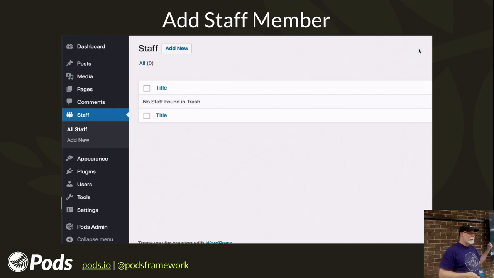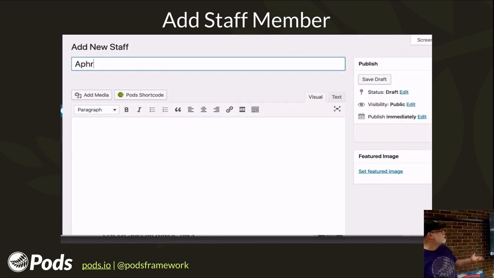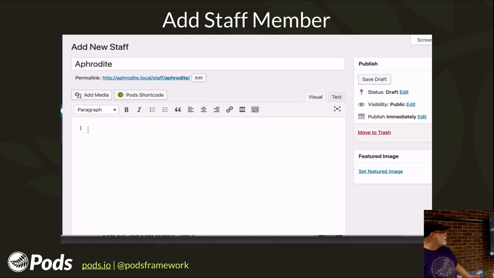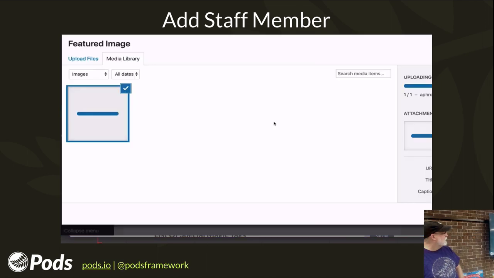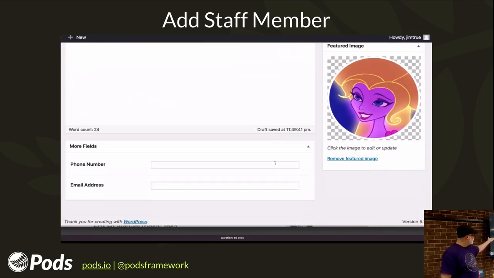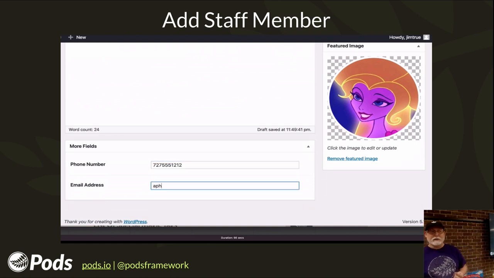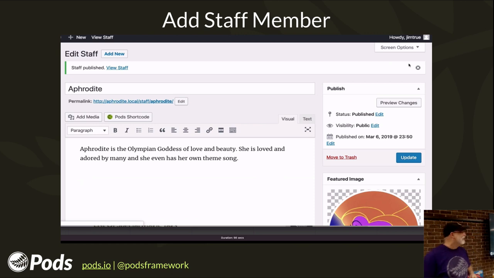Okay, so now we're going to add a staff member. And it's pretty straightforward. Your end users are going to be used to this. They're going to put the staff member's name, Aphrodite, her bio. They're going to drop a featured image in for her. And then down underneath this are two additional fields where the phone number and email address are. And we're just going to punch those in. It's pretty straightforward. Your end users are going to be able to do this very easily. You hit update and the staff has been added.